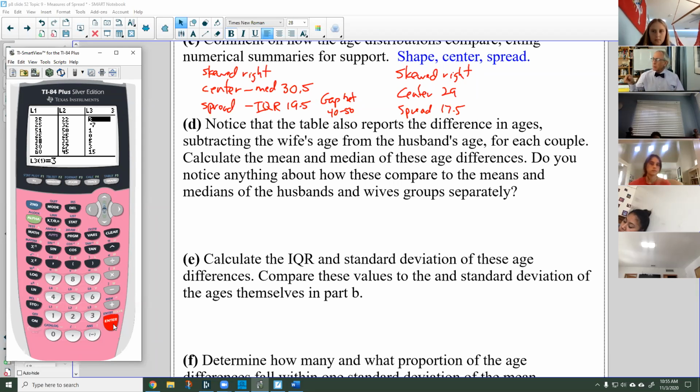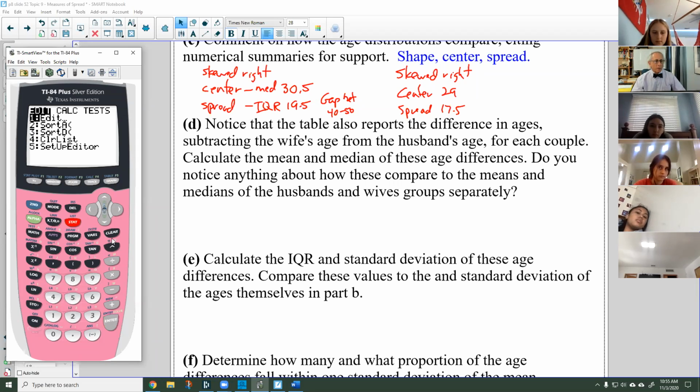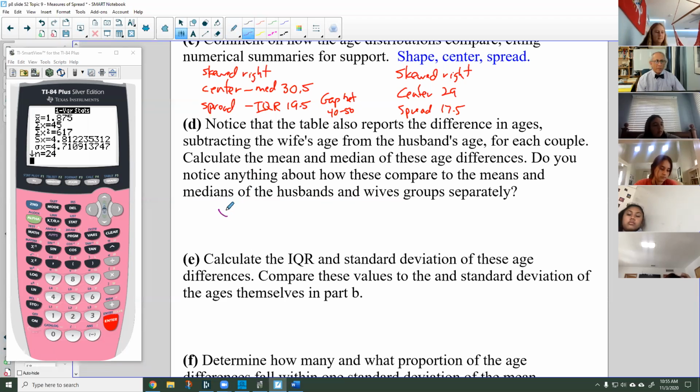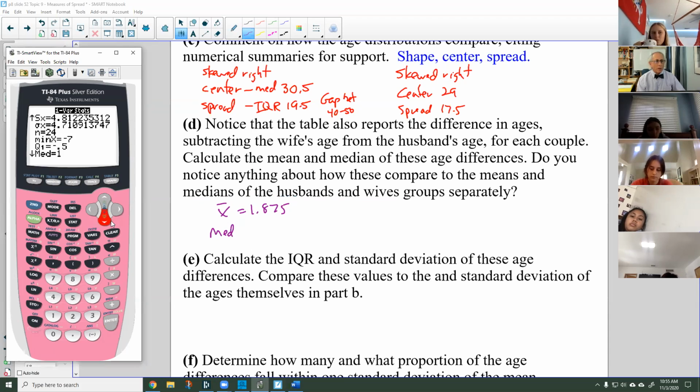Everybody pushing buttons with me? We're okay? Doing all right? All right. So it says calculate the mean and median of these age differences. Okay. Stat, calc, one variable stat. That data is in L3. So the mean, the X bar, is 1.875, and the median, scroll down here, is 1.